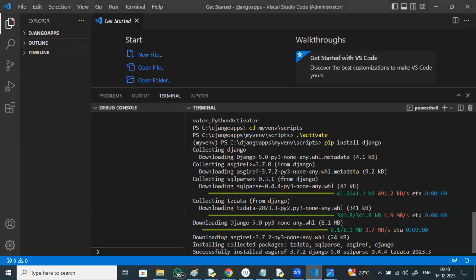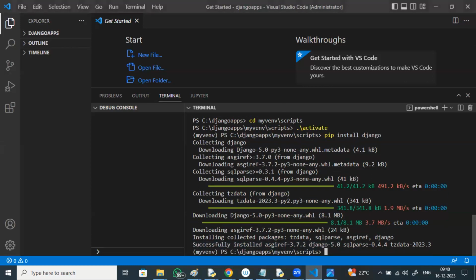Now your virtual environment is ready. Means Python installation is done virtually in the Django apps folder. Your Django is installed. Now Django apps is the folder within the C drive where you will store all your projects and applications, right? Everyone done with this, right? Yes. Next. Okay, fine.